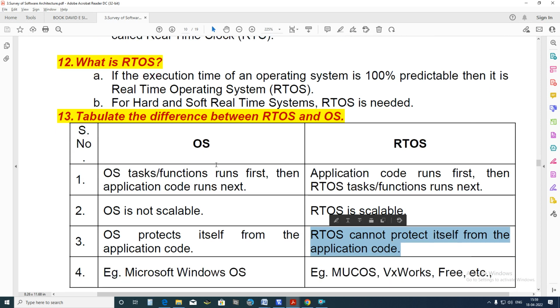Examples of conventional operating systems are Microsoft Windows and Linux. And an example of a real-time operating system is MuCOS. MuCOS means micro, the mu symbol, microcontroller operating system. So the operating system for microcontrollers is called MuCOS, which is one of the real-time operating systems. There are several others, like VxWorks and FreeRTOS, and so many other RTOS available in the market. Whichever is necessary, we can make use of it to fulfill the application requirement.